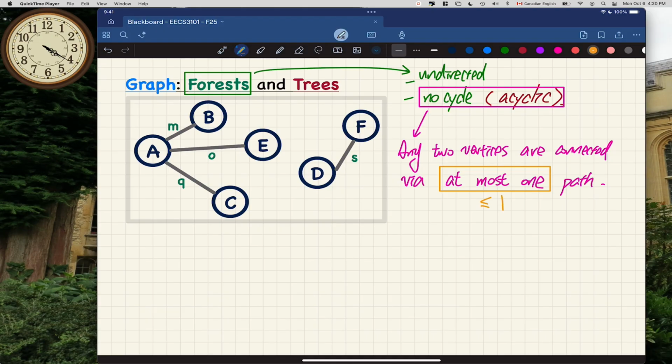Let's think about what if it's not at most 1. That means at least 2. Agree? Okay. And then from here, let's think about what if at least 2 edges connecting two vertices. If you actually got this one here, which is the negation of at most 1, that means you got at least 1 cycle. How can you think of it, right?